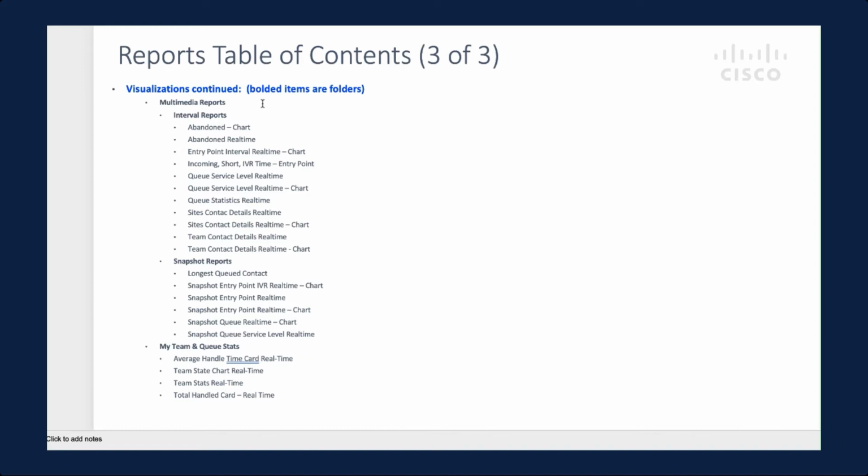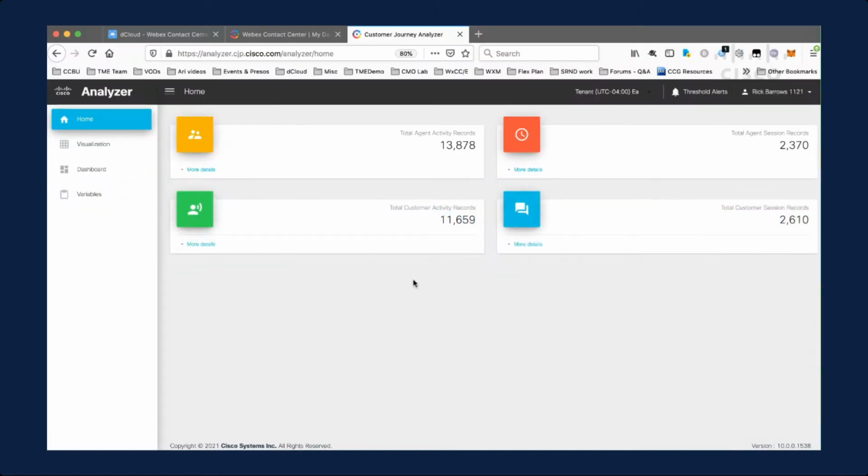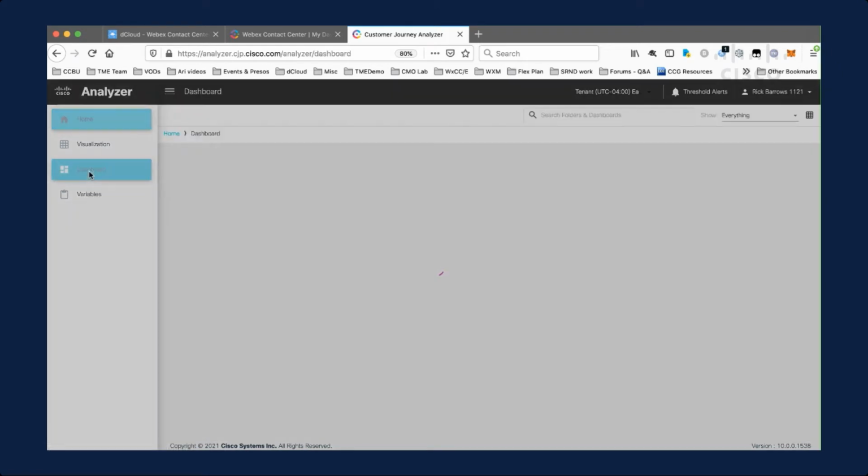So again, there are clearly a ton of reports and visualizations in this, but we're just going to look at a couple of these just to give you a feel of how to work with the analyzer. But you should spend more time with these to get much more familiar with them. First, we'll start off with the dashboards.